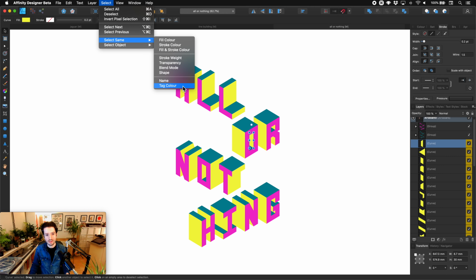Over there, you can see we also have name as another option we could use as well. Just a great way to grab anything that has the matching description shown in your layers panel, for example. So another option you have there just to really select everything together with the same description.